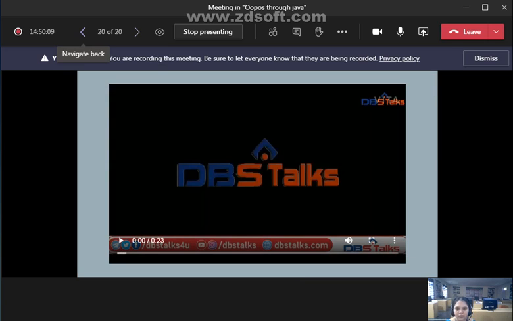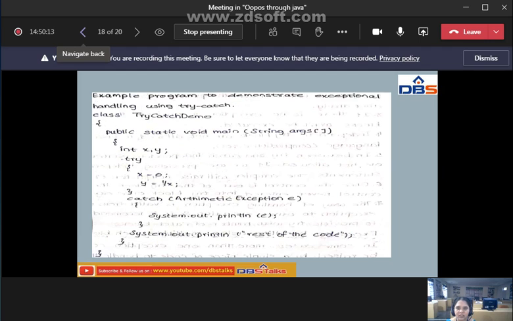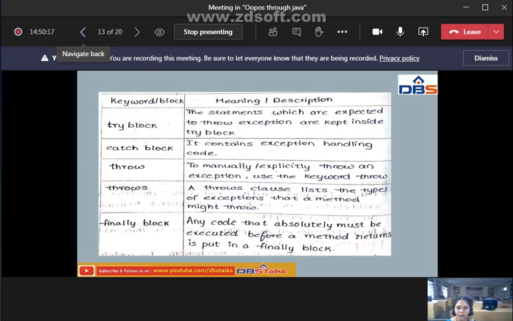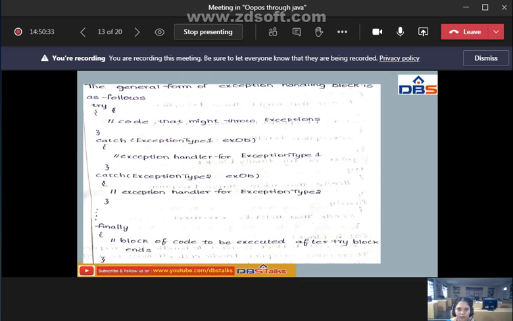Here we are going to explain these concepts. Here we learn the meaning of the try block, what the try block contains, how to describe it, what the catch block is, what throw is, what throws is, and what the finally block is. Then we discussed the general form of exception handling with the help of this program.